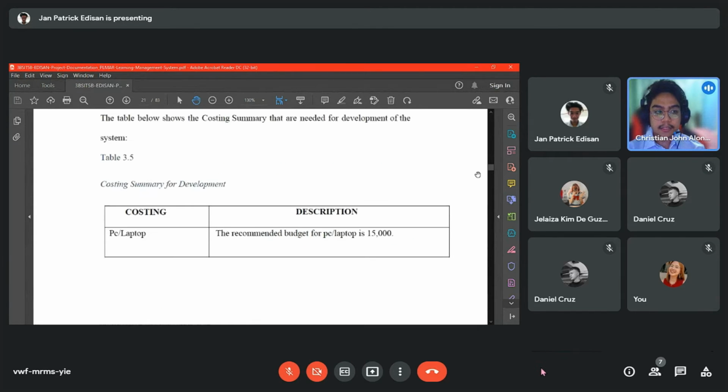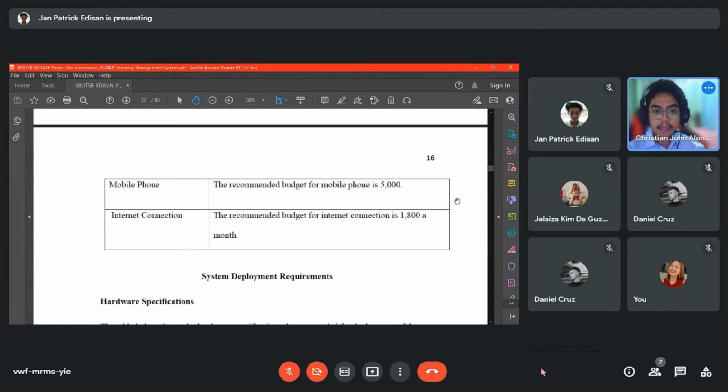The last one is hosting summary. The budget needed in order to develop the system is 15,000 for PC and laptop, 5,000 for mobile phone, and 1,700 for internet connection monthly. Next is system deployment requirement.